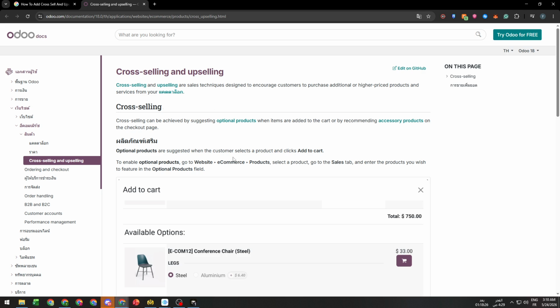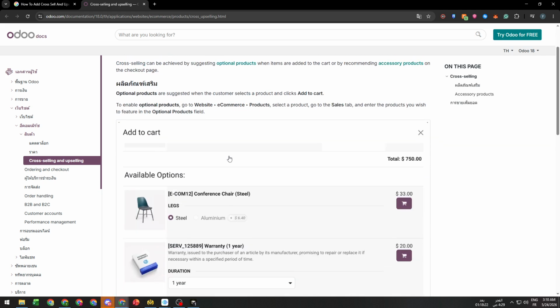Optional products are suggested when the customer selects a product and clicks add to cart. To enable optional products, go to your website, e-commerce products, then select a product, go to the sales tab and enter the product you wish to feature in the optional products field. And once you select everything, guys, it's going to be something similar to this.